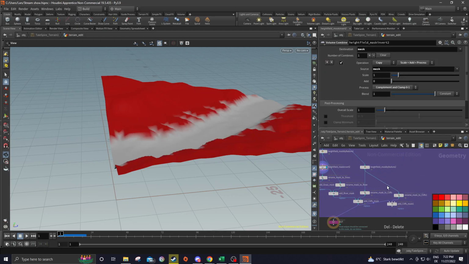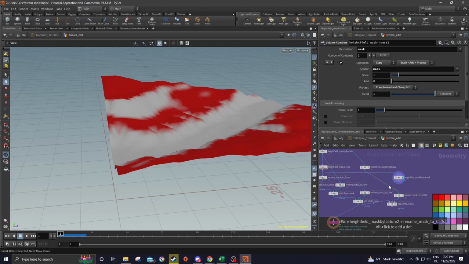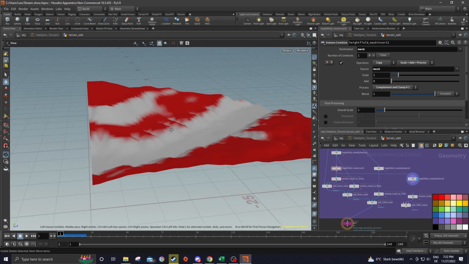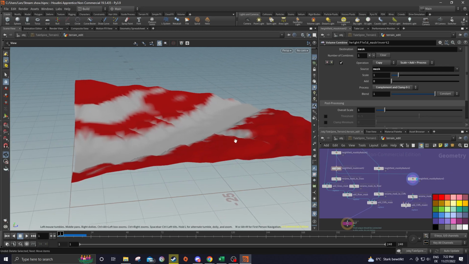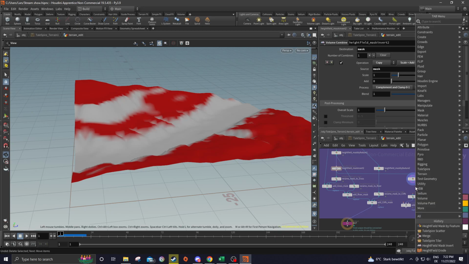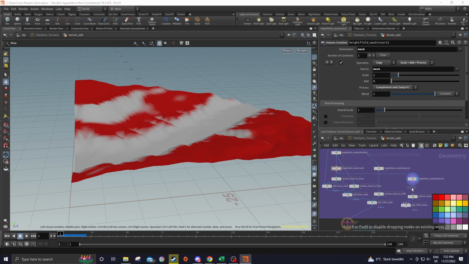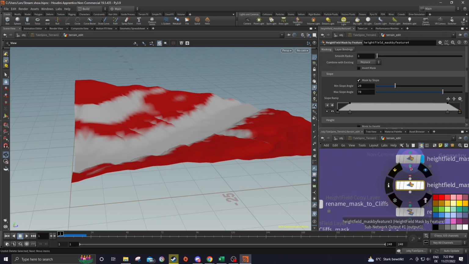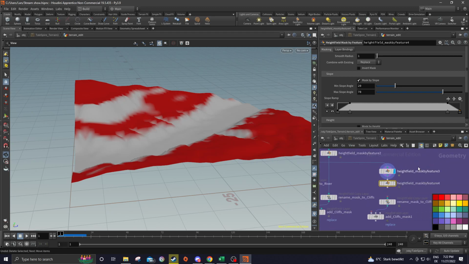This one is just an old one. Oops, I didn't intend to do that. I wanted to remove this. They just existed from the copying part. So now it removed the cliffs here because there are no cliffs on flowers. And now let's say this is a very high mountain, right? So we don't want any flowers up in the mountain because it's so high up, flowers can't grow there. Then we add this into another height field mask by features.